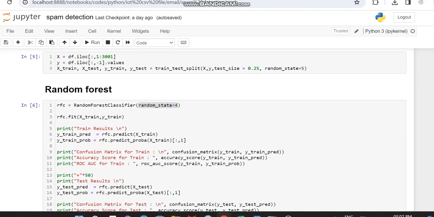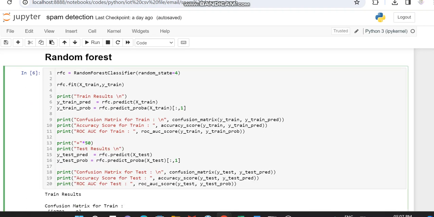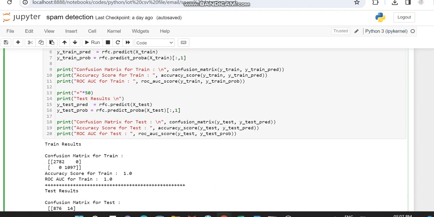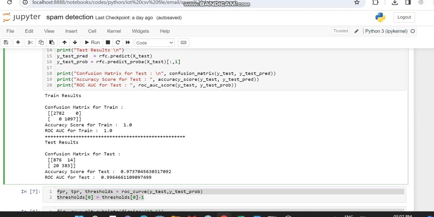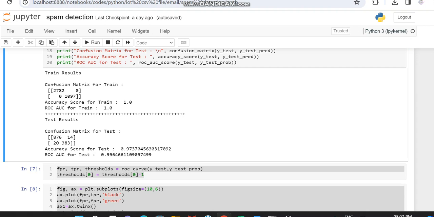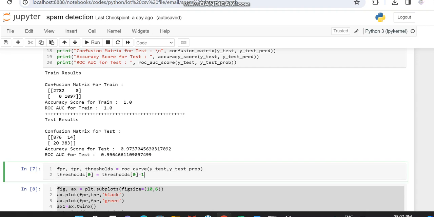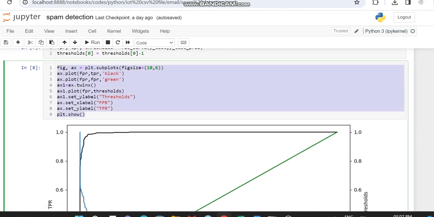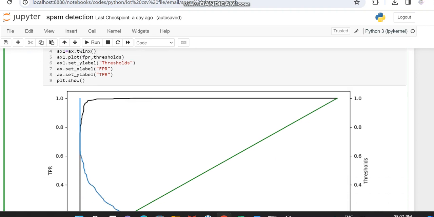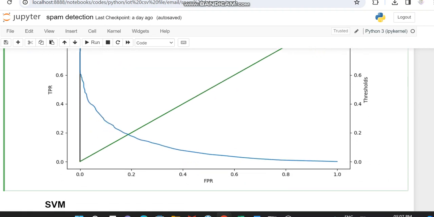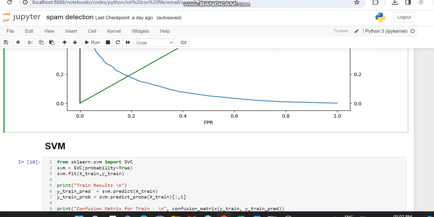Previously, with random forest in the previous video, we got a training accuracy of 100 and a testing accuracy of 97.37, and we also plotted a ROC curve. So this is the ROC curve for the random forest algorithm. In this code we have worked with the support vector machine.